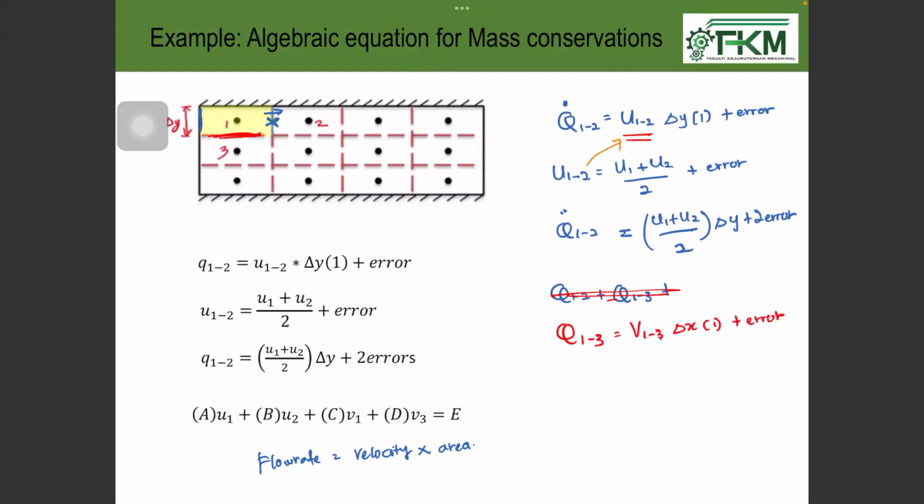So what is V13? So V13 is defined as V1, of course, plus V3 divided by 2 plus error, right? Plus error. Okay, and then we can plug in back. You have Q13 is equal to V1 plus V3 divided by 2 times delta X plus 2 error.